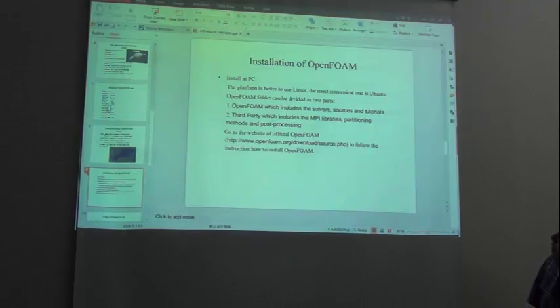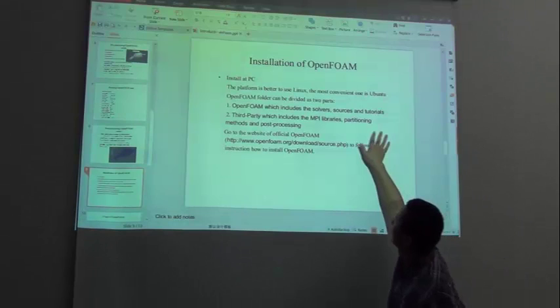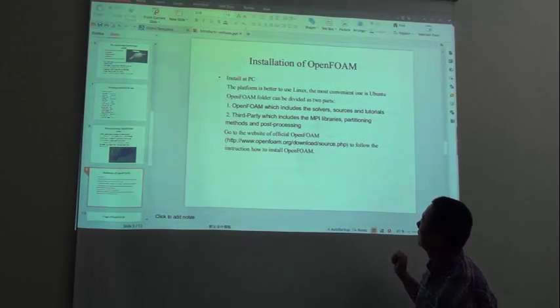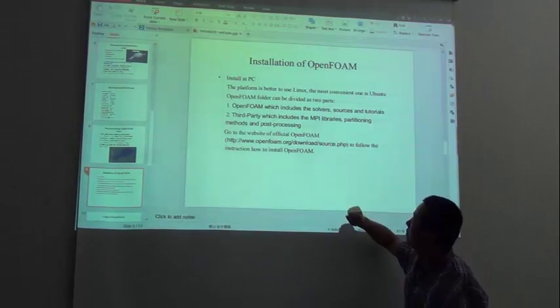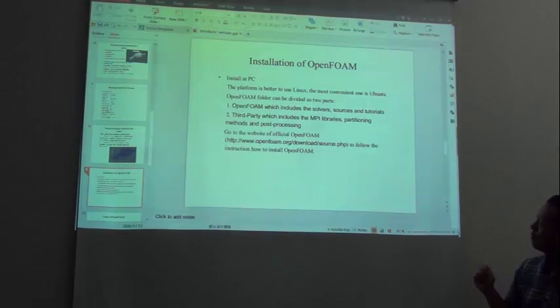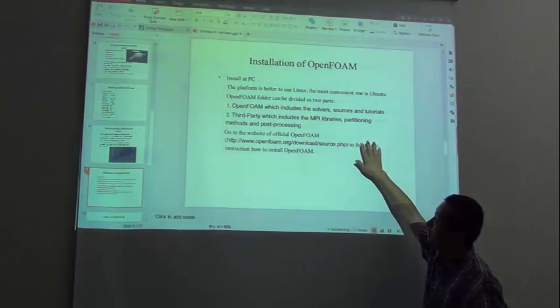OpenFOAM includes the solver, sources and tutorials. These three folders are important. And the third party folder includes the MPI library. If your system has an MPI library, you can use the system one. For OpenFOAM, the MPI we normally use is OpenMPI, not OpenMP. OpenMPI.